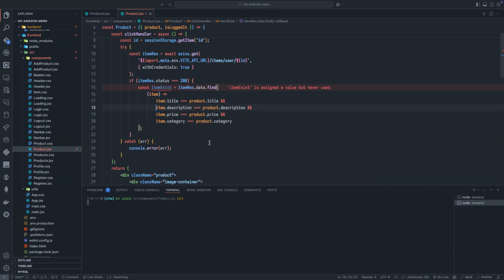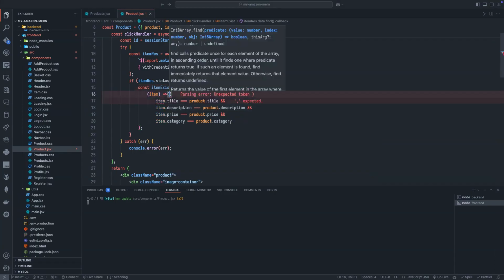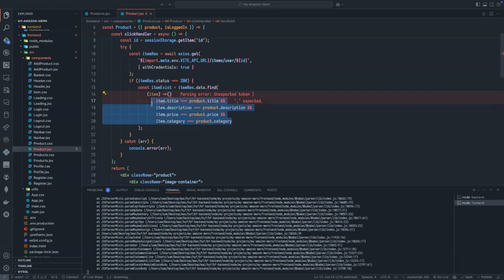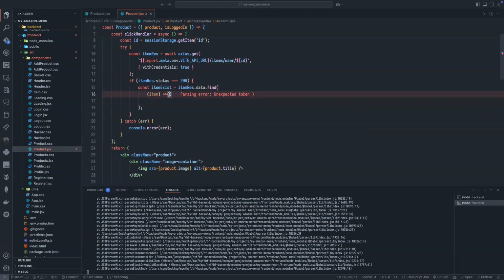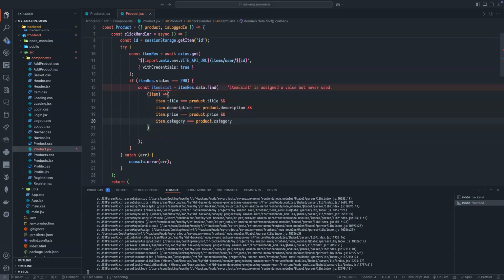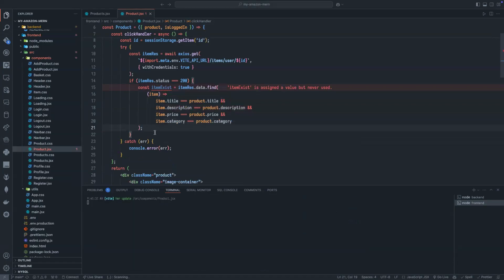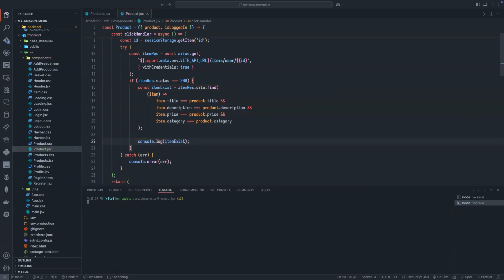And here, I think I'll need to add, because I have multiple conditions, maybe it will be a good idea to add them inside this one. Let's see if that will do the job. And now here, I'm just going to log item exists. Dot find will either return me the element here, or it will return me actually null. So let's see if that exists or not.